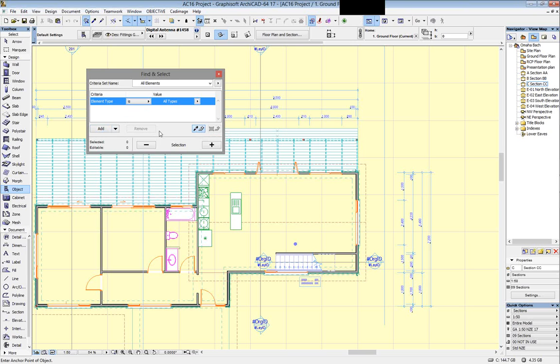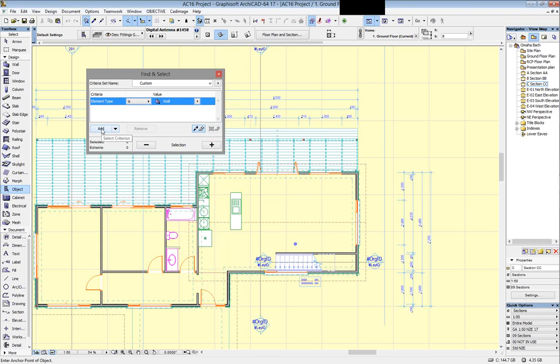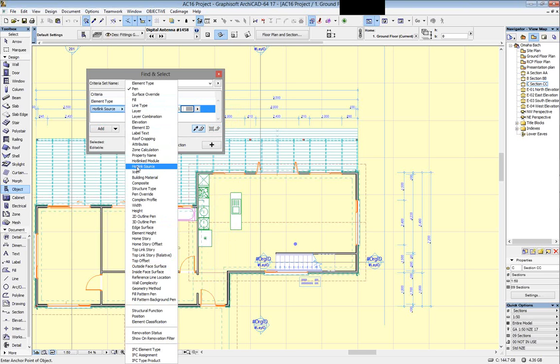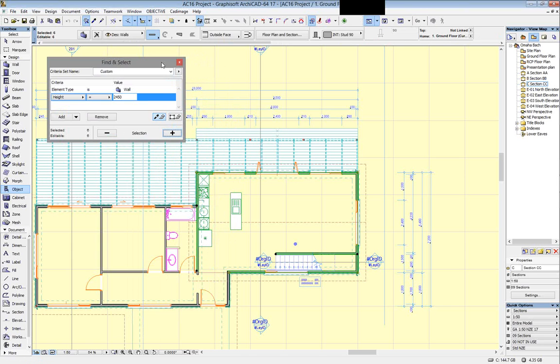Now I don't know which walls I want at this stage, so I'm just going to use it the old-fashioned way. So element type is wall, and then choose to add a criteria. It adds pen by default, which is not what I want, so click on that. You'll notice that the list of criteria is much larger than it was in ArchiCAD 16, so you can get much more sophisticated about what you're trying to pick up. I'm going to choose height, and I'm going to set my height to 450, which I know is the height of my old walls. Hit the plus key there, and it finds those 6 walls.